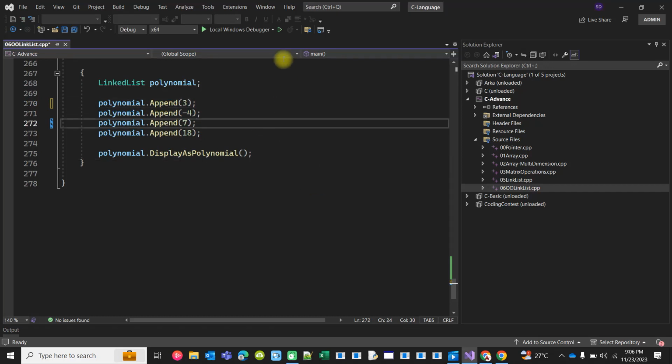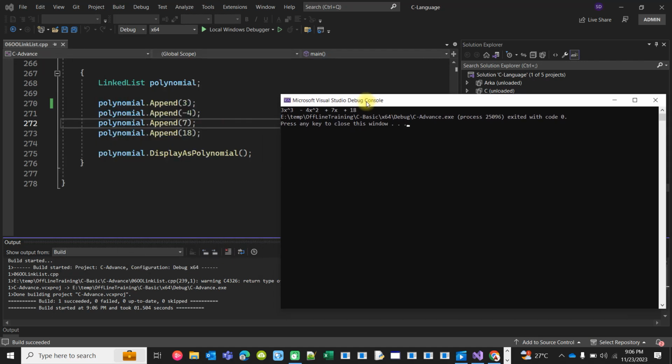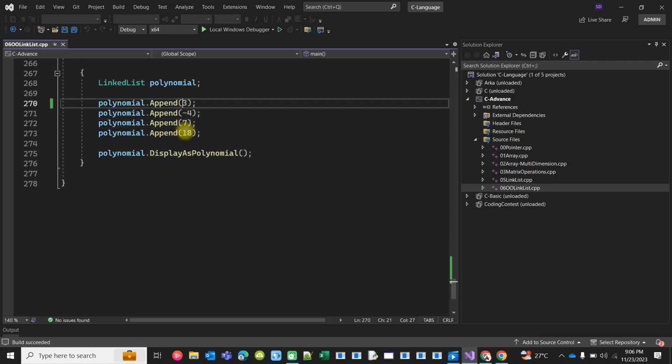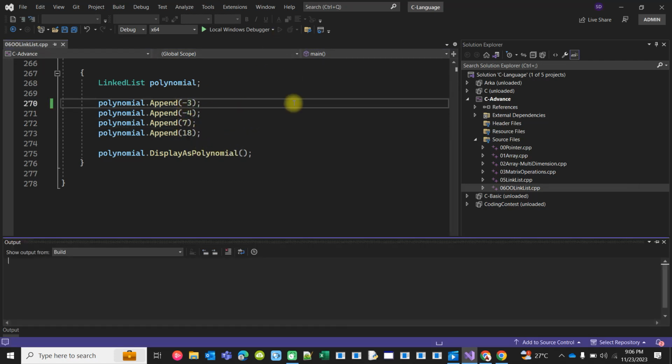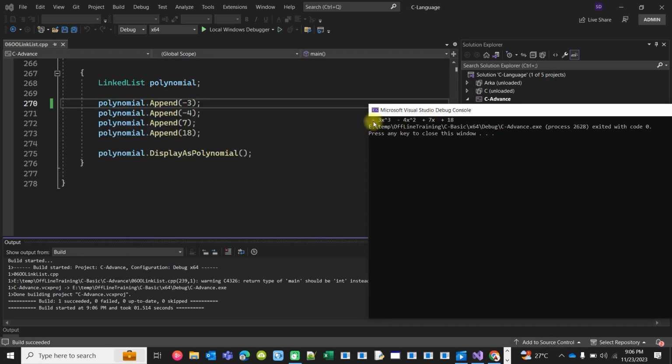Okay, in last class we saw how to represent a polynomial using linked list. Now those are the coefficients and we have not given the power, but the power is being calculated here itself. I did not calculate it, but internally it has been managed. Now if I give the first coefficient as negative, yeah, it is also coming correctly.